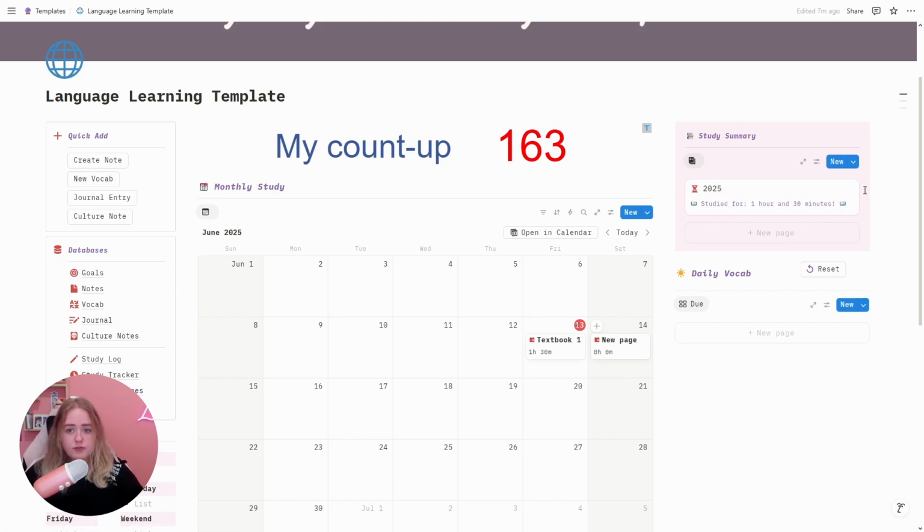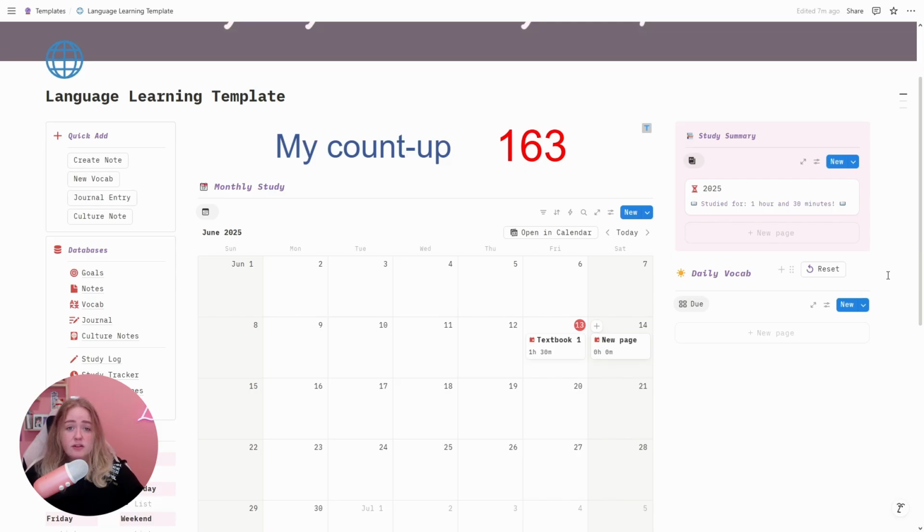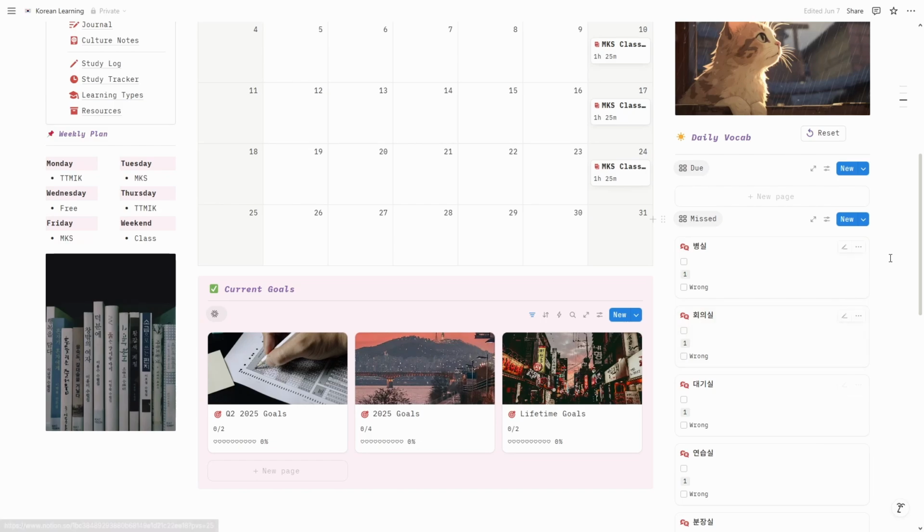Lastly, on the home page, we have the daily vocab. I created this section based on the spaced repetition method, which is a method where information is reviewed at spaced intervals to improve long-term retention. Any vocab added to the vocab database will have a due date based on when it is that you last got the answer wrong. When you're reviewing, just increase if the level is right or tick if it's wrong, and it will disappear and show up again when it's next due based on that.